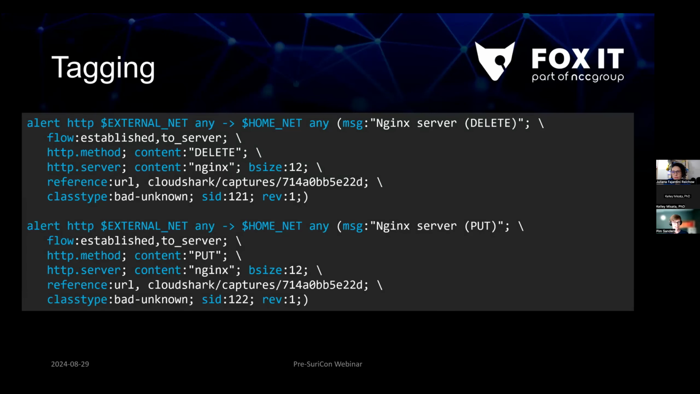Next, like I said before, some rules look a lot the same. For example, these two use the method DELETE and PUT. And in this example, in the pcap, it will only be PUT, for example. We want them to both pass the test because they are identical, except for the HTTP content method.